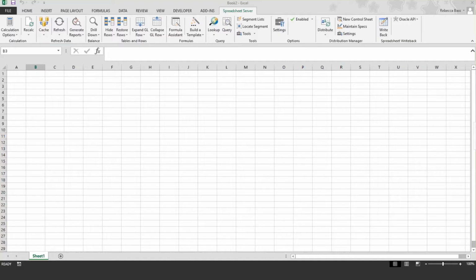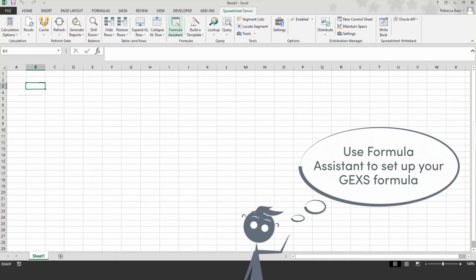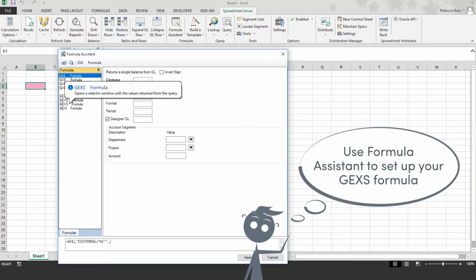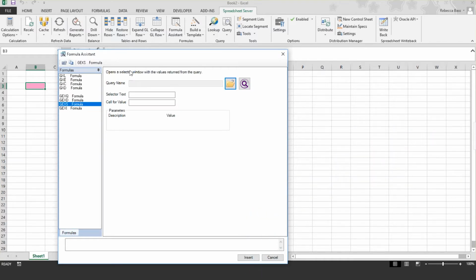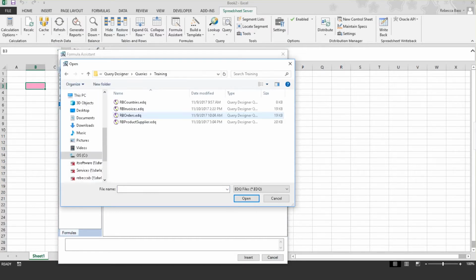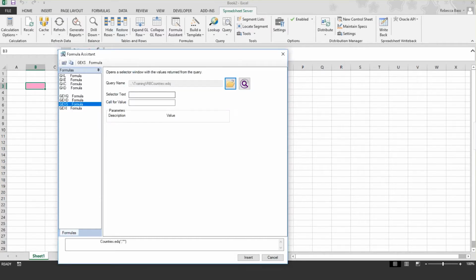Thank you, Katie. The first formula we're going to start off with, as mentioned, is going to be our GEXS. Our GEXS formula is going to be used to allow our users to have a selector window to select values from. So just to show what this is going to look like, I'm starting in cell B3. I'm going to open up my Formula Assistant and select GEXS. Notice here at the top it says opens the selector window with the values returned from the query. So we're going to find our query, which in our case is just countries.